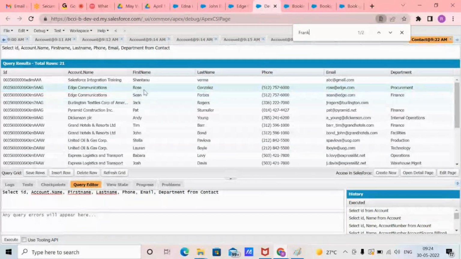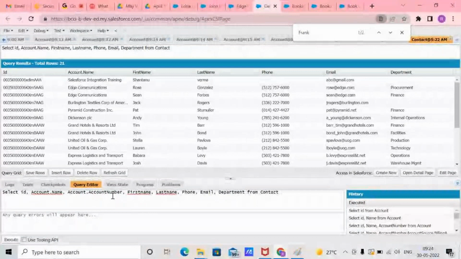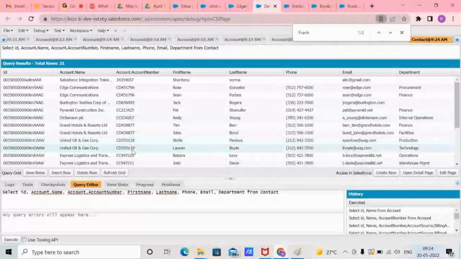Rose belongs to Edge Communication, Jack belongs to Burlington Textile, but I also want to see the account number. I can see the account is connected, but I want to see what that account's account number is. So of course we can add it. Again same process: parent API name dot its field API name. Account number. Execute it. Now I'm getting the account number also, which account has which account number. So here we have the account number also.